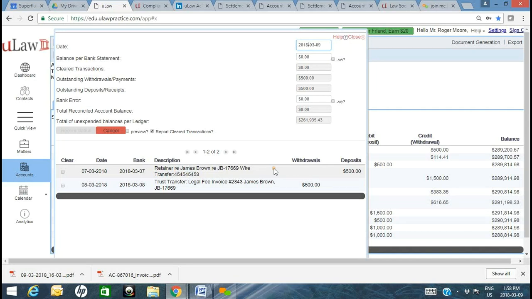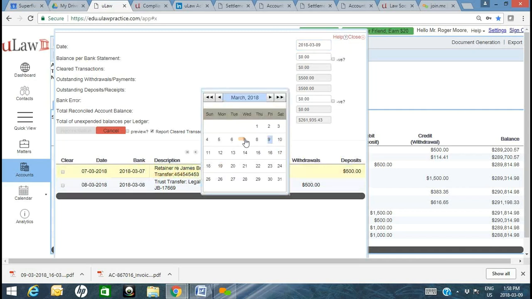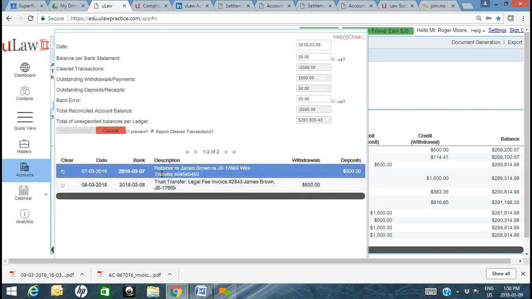If you have failed to enter that data, then you obviously have to go back into uLaw and enter that for a particular client. But if there are only 2 transactions in your bank, and those are these 2 transactions, then you're going to just choose the bank date. And if it's the 7th, that's great.